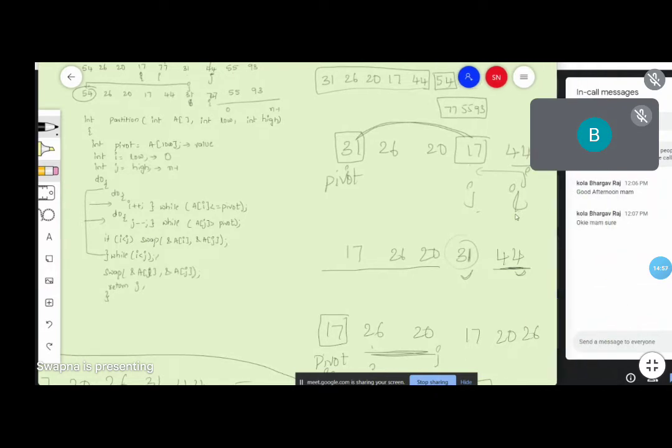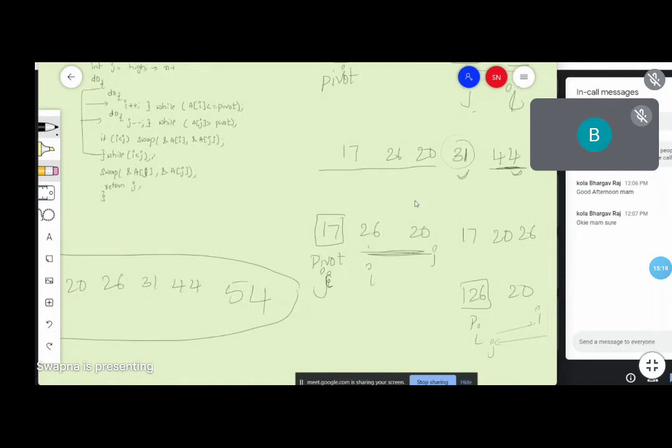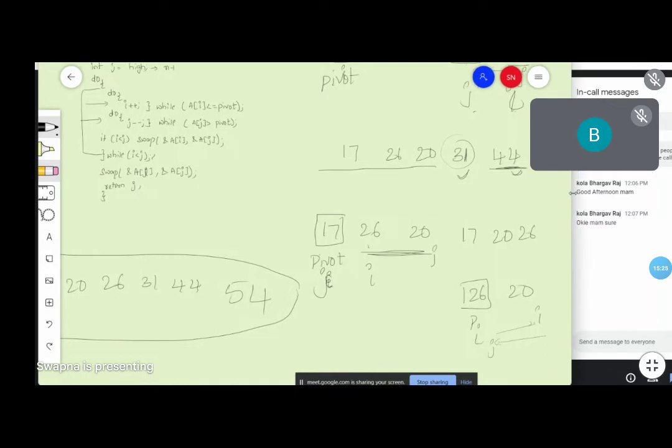Ma'am, I have a doubt. Yes, tell me. Ma'am, in the second do-while loop where we are checking J, we are doing J minus minus first, then checking the condition. No, first we have to check the I value should be greater. First the I pointer should move, next the J pointer should move. Okay. After the I pointer stops, after it finds the element, when the J pointer starts moving, what if the first element at the J pointer is greater than the pivot?